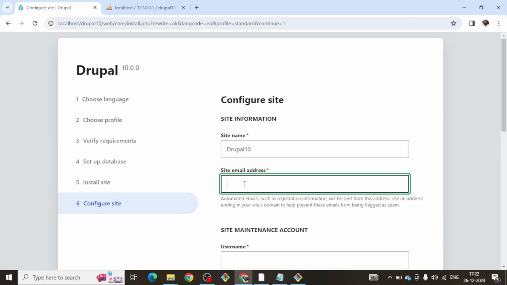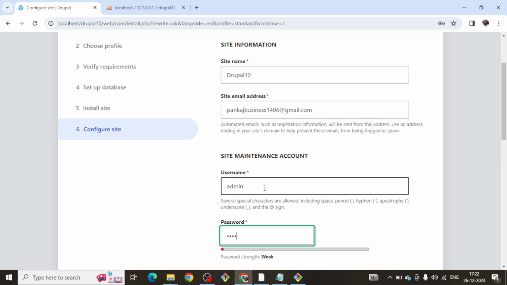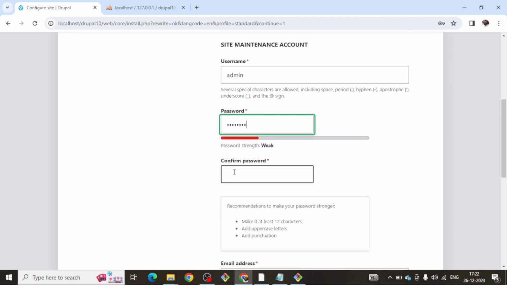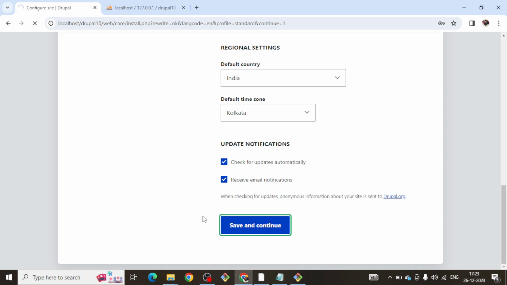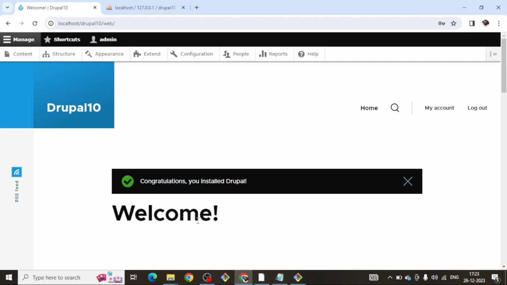Drupal 10 will be my site name, then email address, name. Now you can see Drupal is installed successfully.